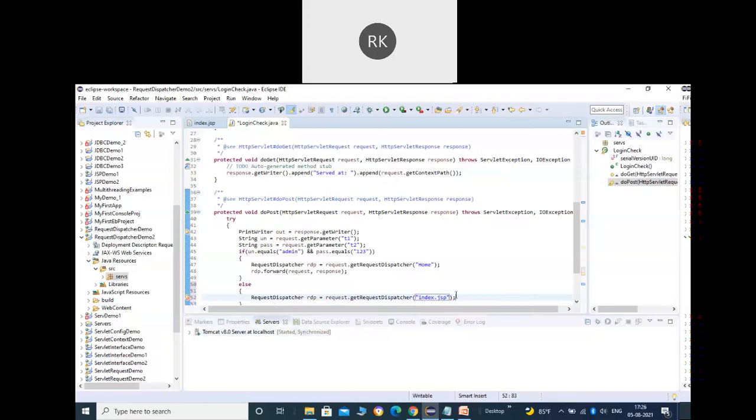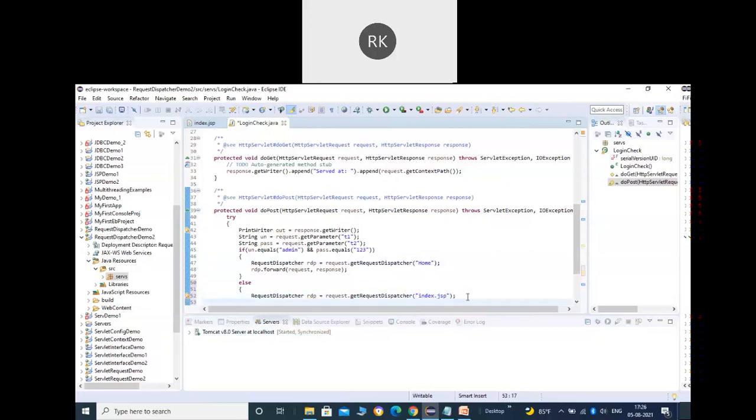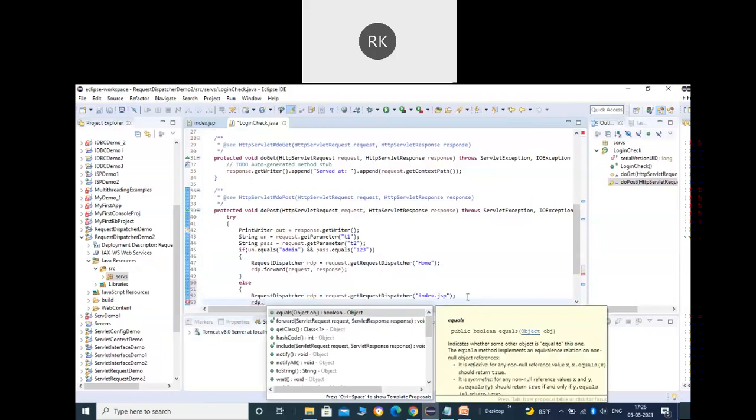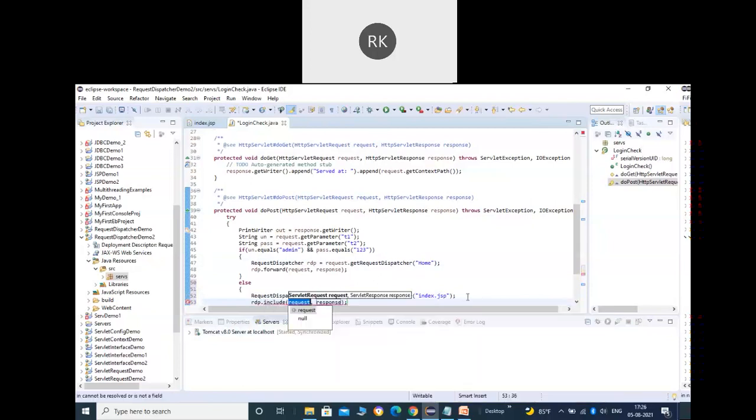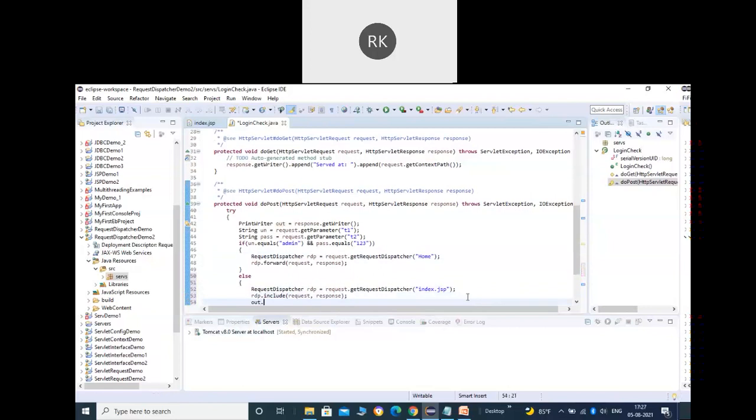So first of all, let me create the request dispatcher again. Let's say RTP is equal to request.getRequestDispatcher, and the path here will be what? We want the index.jsp. Remember, if you are having a JSP page, the extension should be there, but in case of servlet, the extension is not required. And here we want to include it. RTP.include.